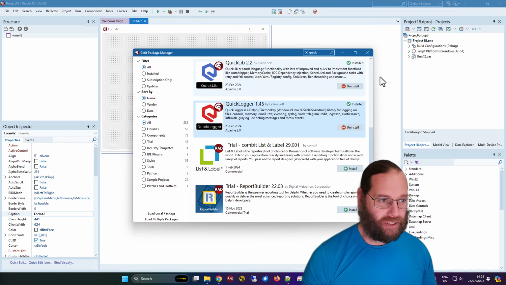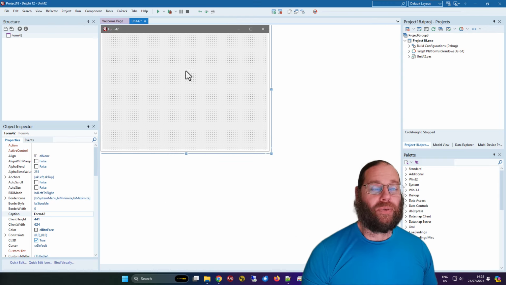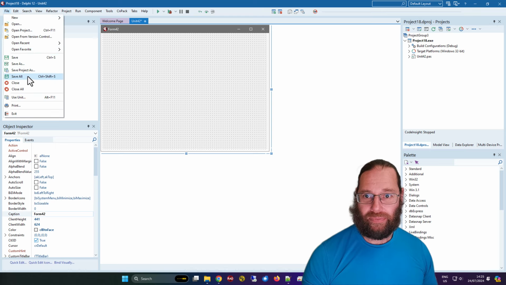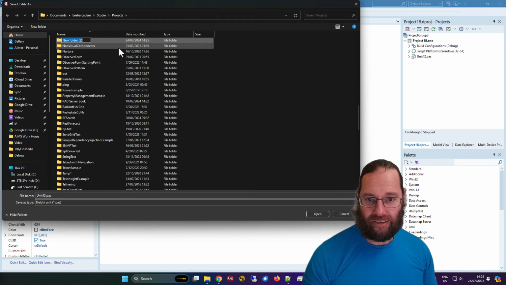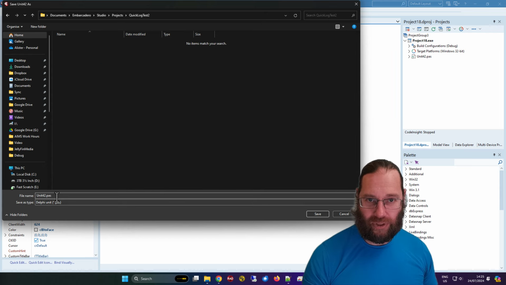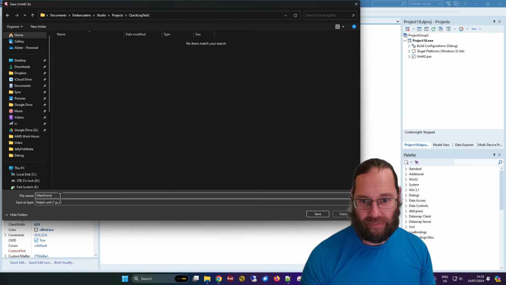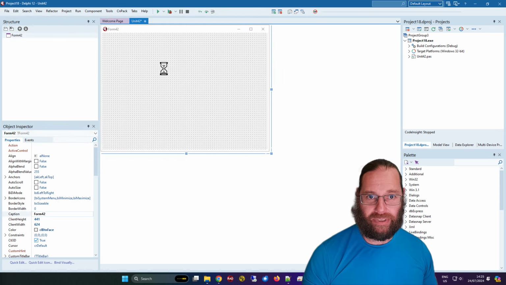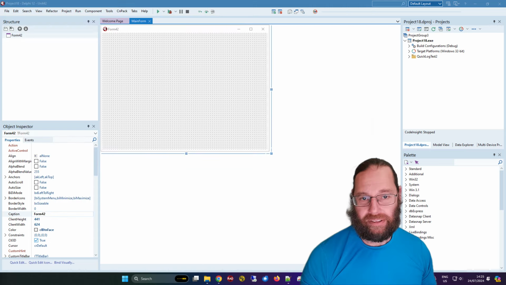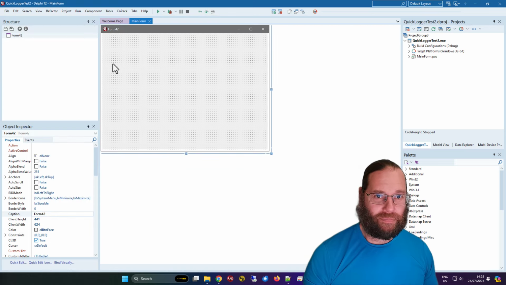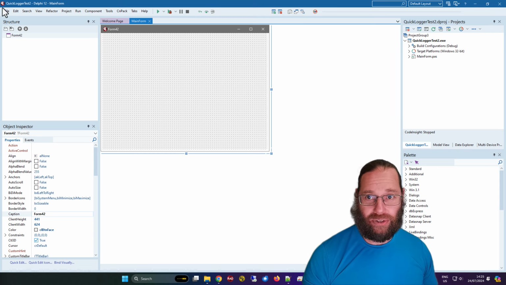Quick logger, there it is, and it's already installed. So what I'm going to do, let's save project as. Something like that, I'm not sure. Main form. Okay, so our project is all saved.